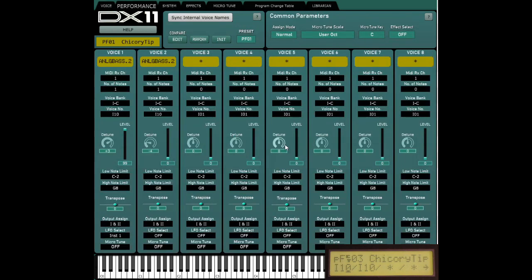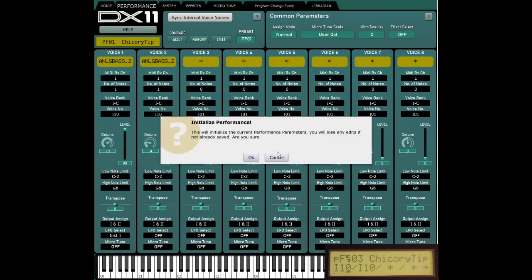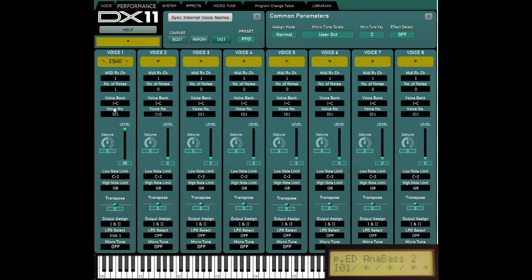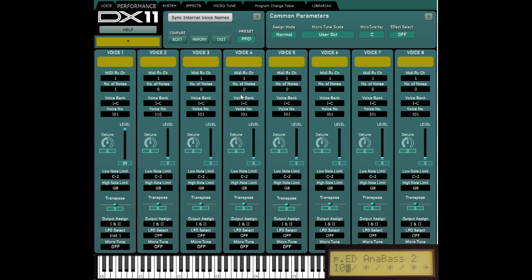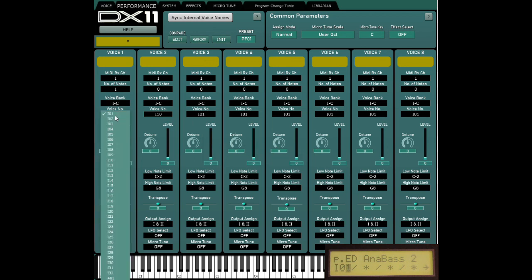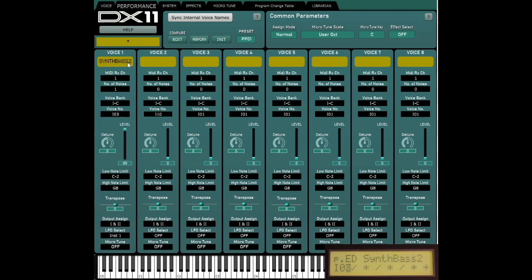If we move now to performance mode, if we initialize this to one channel, see, so only one note there, everything else is zero notes. The editor won't know what your internal names are at first, so if you hit that button there, it'll sync its internal names to the same internal names that you've got in your internal bank. So if we now pick one here, number 3, it actually reads in what the name of that internal memory bank 3 is.